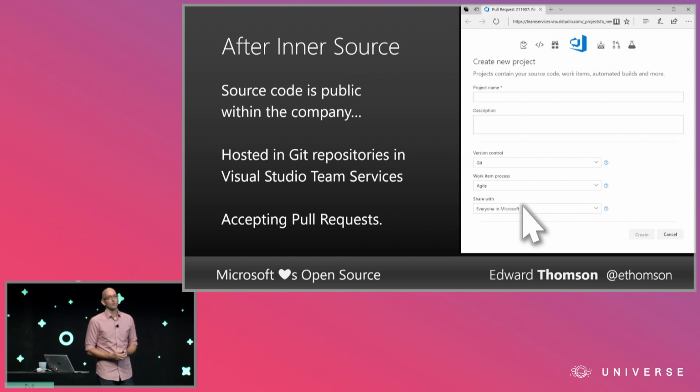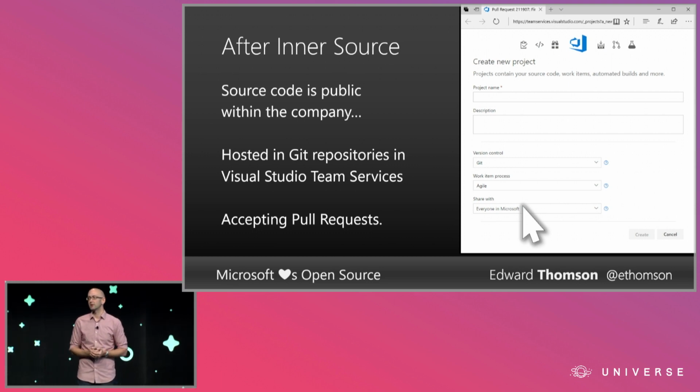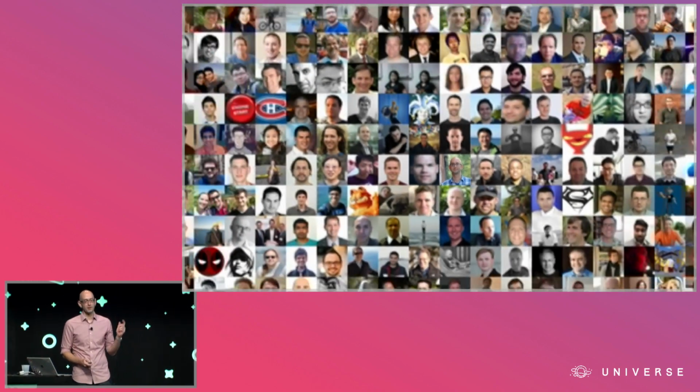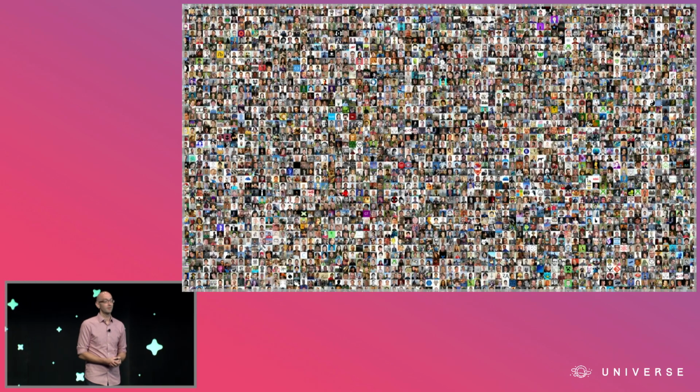So we're extremely happy. This is just the beginning of our journey, and we hope to continue and do excellent work in the open source world. So thanks so much for coming out. My name is Edward Thomson. I am just one of the open source engineers working on open source technologies at Microsoft. There's a lot of us.